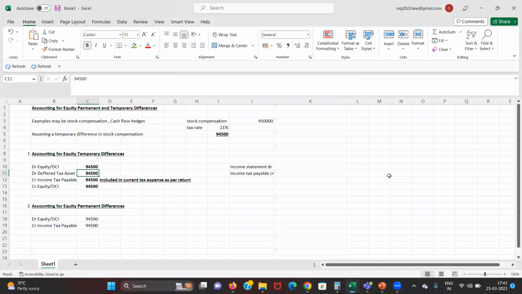So in this way, this particular entry gets completed. We have got the deferred taxes as well, and we have got the income tax payable as well. And this gets netted out. Debit equity and credit equity will get netted off. As you can see, both are the same account, so this gets netted off, and we have a deferred tax and income tax payable.